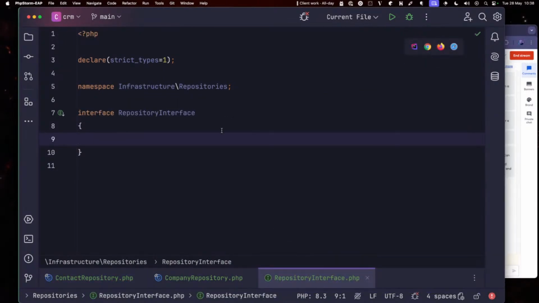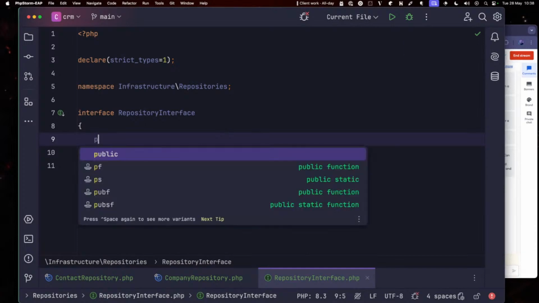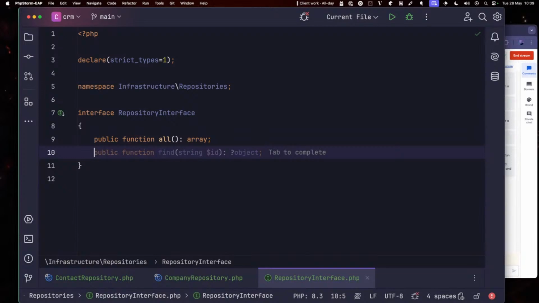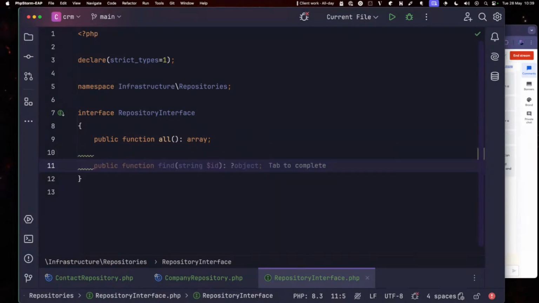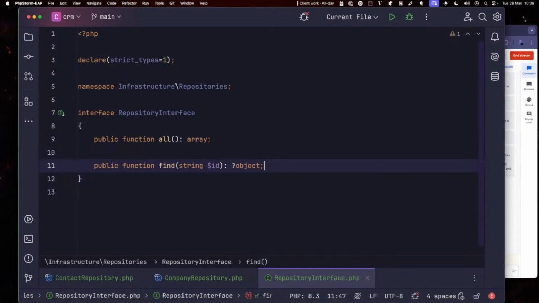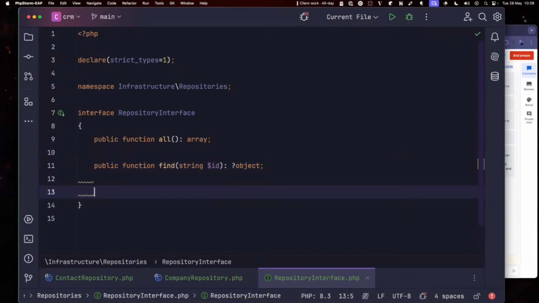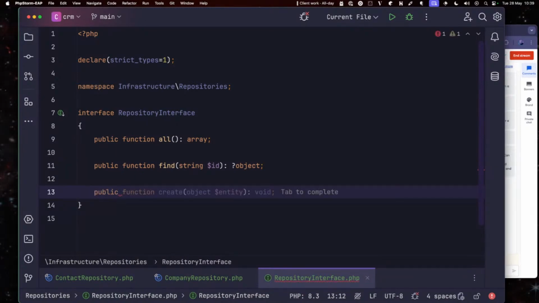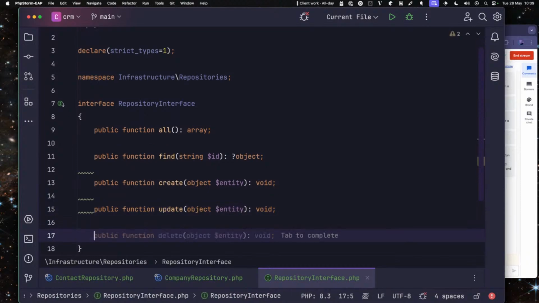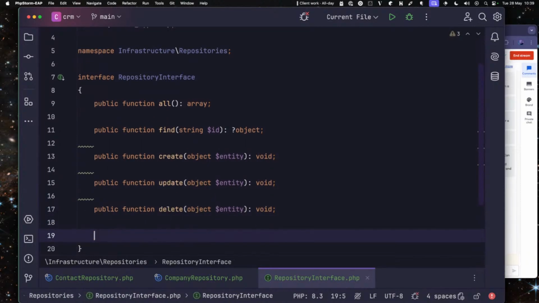So this interface, what are we going to have? We're going to want to be able to say get all. We're going to want to find. I love this JetBrains AI stuff, by the way. It just kind of guesses what I'm going to want to do. So, okay, create, update. Probably going to want to delete.